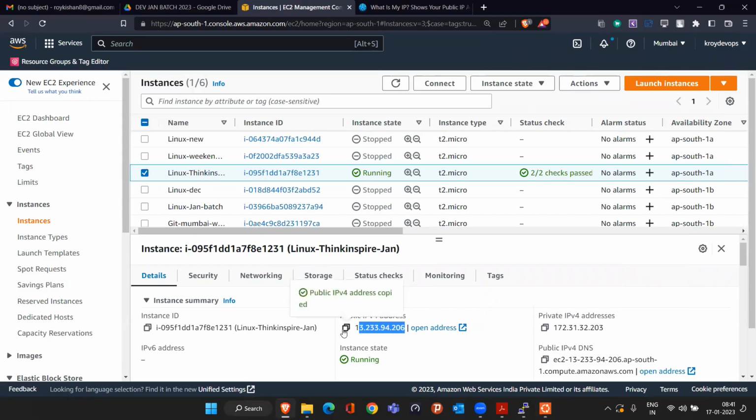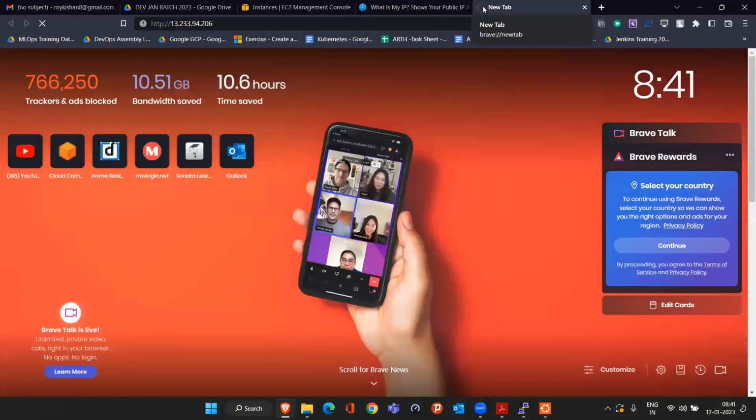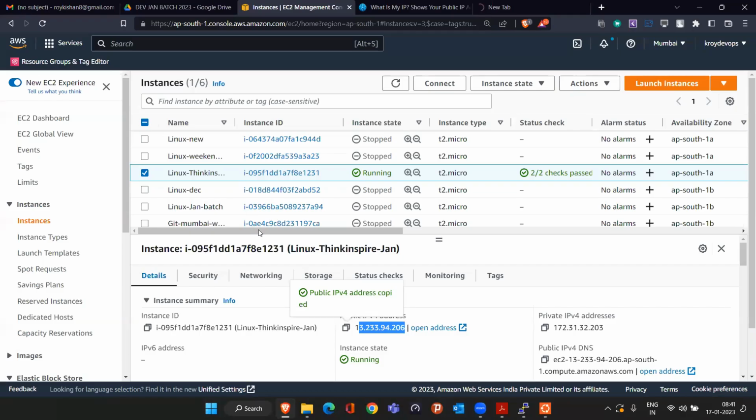So just copy this public IP address and paste it here. Just press enter, and you'll see your website will be visible here. But you'll see that after some time, this website is going to fail. It is not going to load. Why so? Because there is some type of security concept in Linux. Like, this is the public IP address, right? Anybody in the world can access this website.